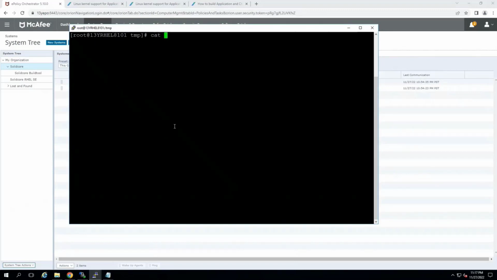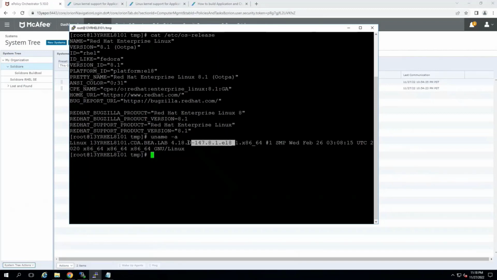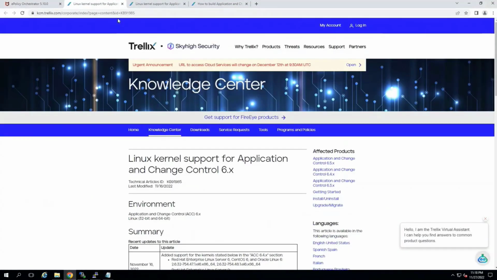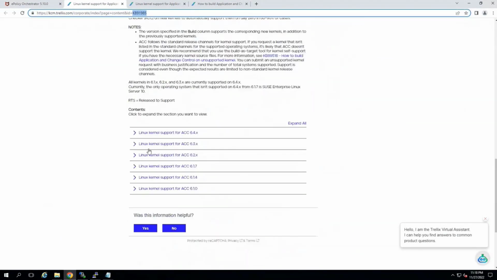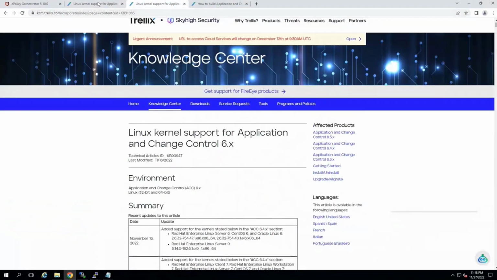I'll use this /etc/os-release. I have Red Hat Enterprise Linux 8.1 with the kernel version 4.18.0-147.8.1.el8_1. This can be confirmed from the operating system KB article as discussed in my previous slides. KB 91985 is the KB article, and I can confirm if my OS is supported over here.